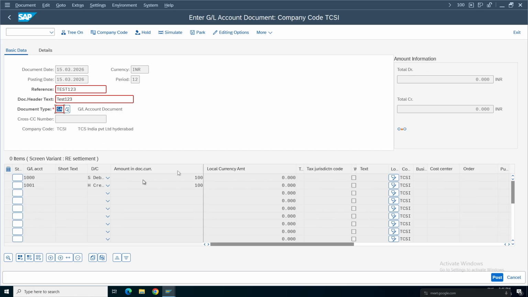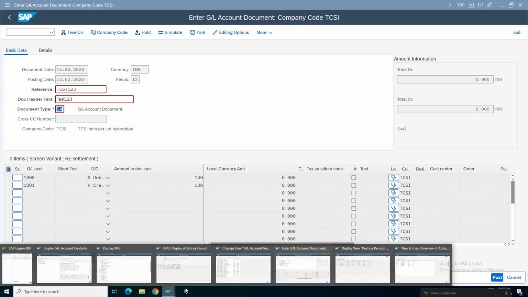In the current 2025 or 2026 financial year, how many documents are you expecting for the GL postings? We should ask the client. They might say 1 lakh documents, so we should maintain the number range accordingly. Where do we maintain that number range? We have one transaction.